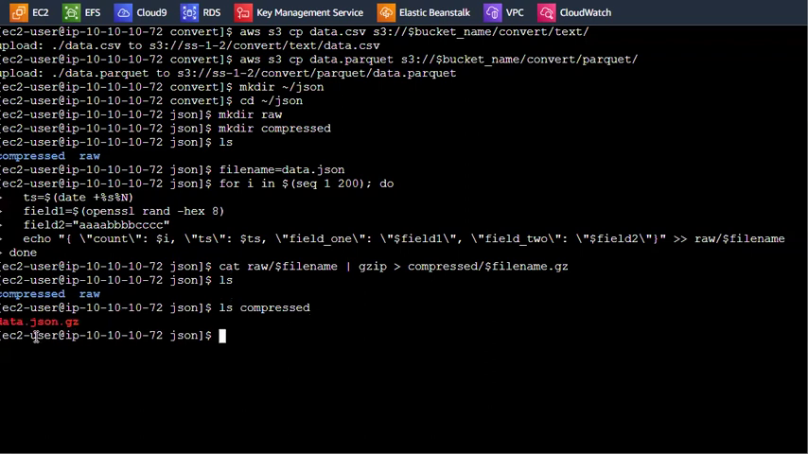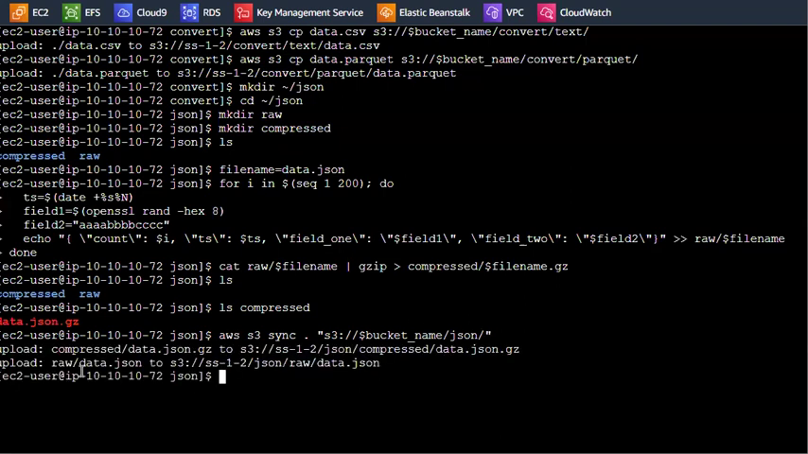So I have this data in zip format, and in the raw file, I have the raw format data as well. Now I am syncing my current folder data to S3, so that my two folders will be moved: the compressed folder and the raw folder. Inside the compressed folder, I have compressed data, and inside the raw folder, I have raw data. Now I'm expecting to analyze those two by using Athena queries.